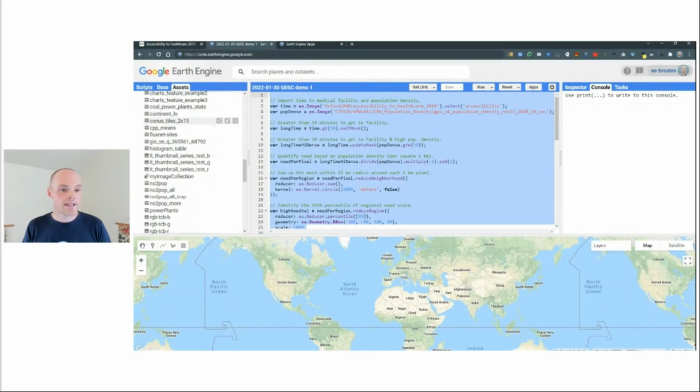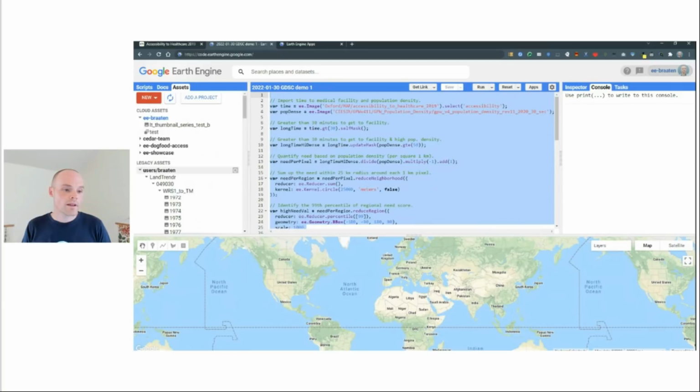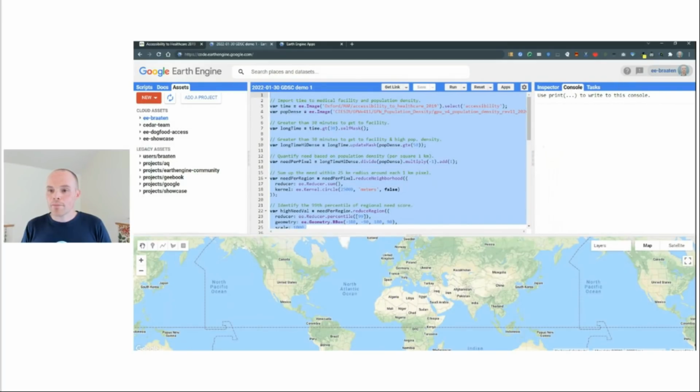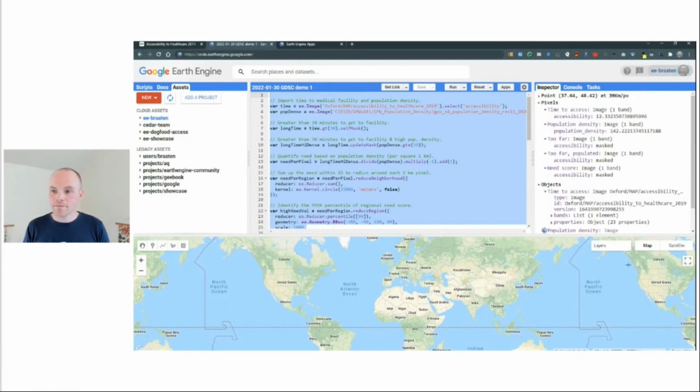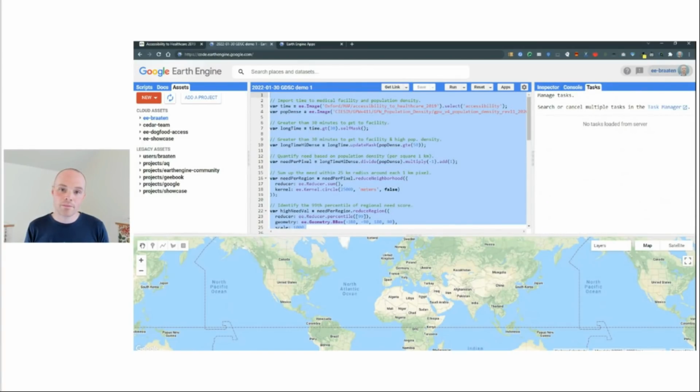And we also have an assets tab. This is where we can manage our imports and exports of image data and feature data. And then over on this right panel, we have a console where information about our queries can be printed. We can inspect the map by clicking on it. And if we export some data, we can look into this tasks tab and see how our exports are going.